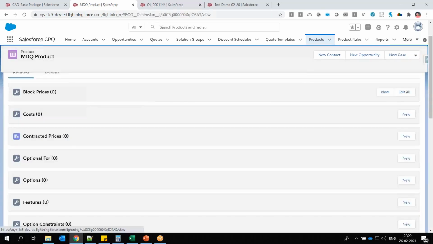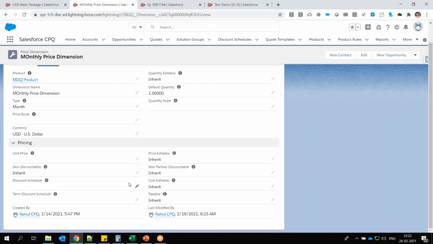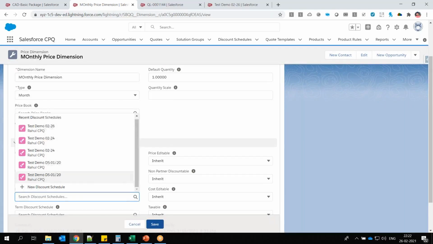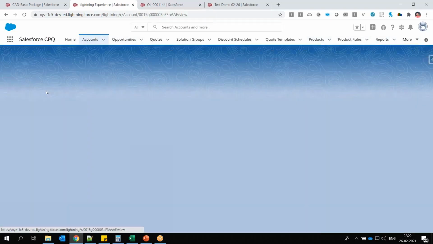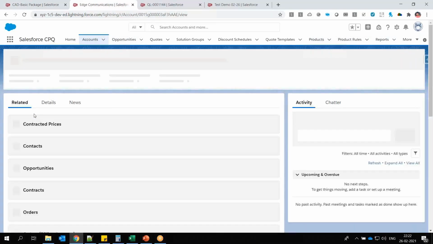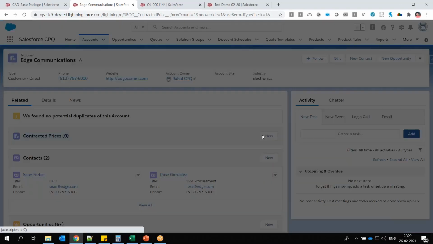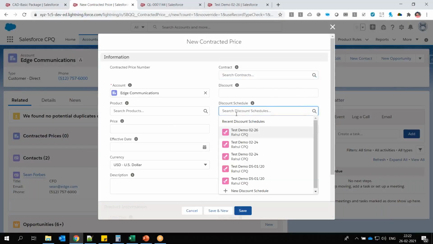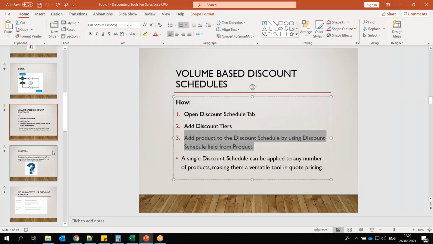The answer is very simple, but I'm just trying to confuse you now. So here also you have discount schedule. How many places do we have discount schedule? See, and then if I go to the account, we have contracted pricing. If you remember, on contracted pricing, you can create your own record here. Here also we have discount schedule. See, now my question is to everyone, we have different places.